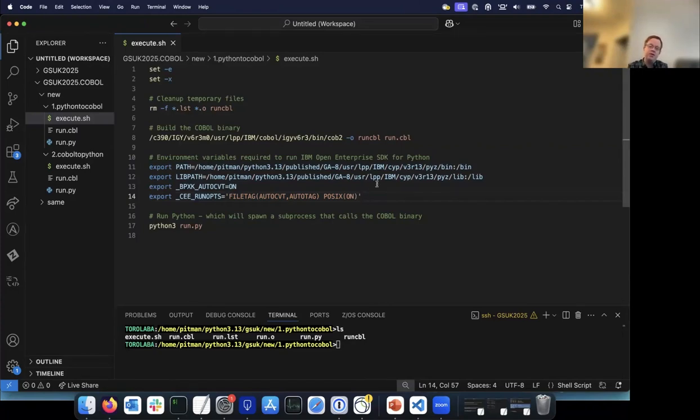Python's a POSIX application, so we want to enable POSIX. But also when it's creating files, like if you write to some brand new file, we want to make sure that it's the correct encoding and tag that file correctly, so we're going to enable that. Finally, you can see at the end, we're just going to run some Python, and then that Python is going to call this new COBOL program that we just compiled.